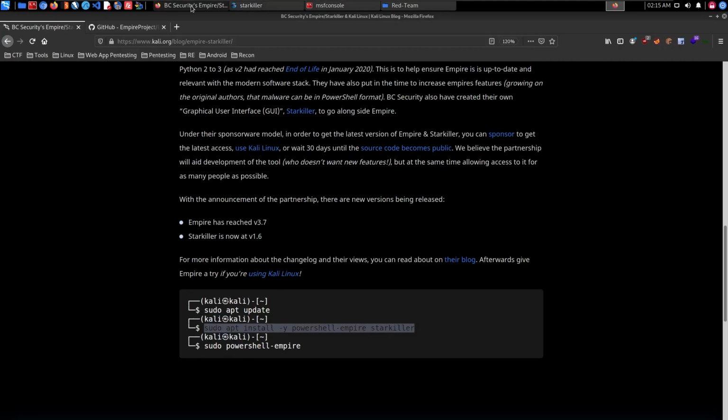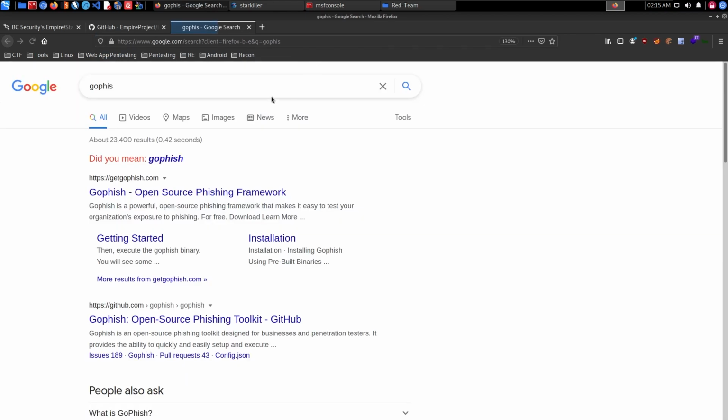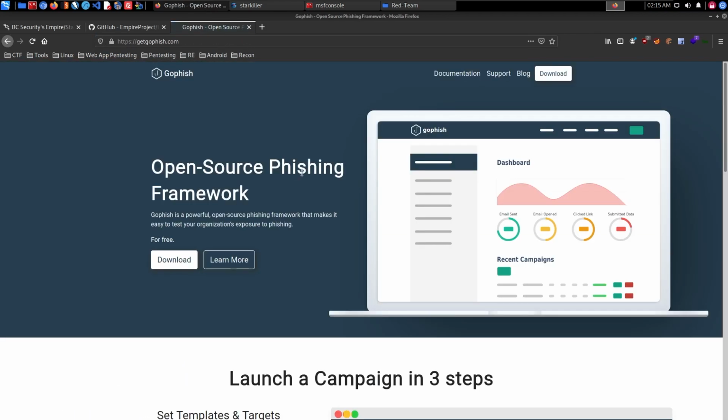Ideally, what I would have liked to demonstrate was how to use a tool or a framework like GoPhish and essentially send the document to targets. And of course, I can't do that to anyone but myself. But you can actually check it out for yourself. This is a great framework. Many of you are familiar with it.